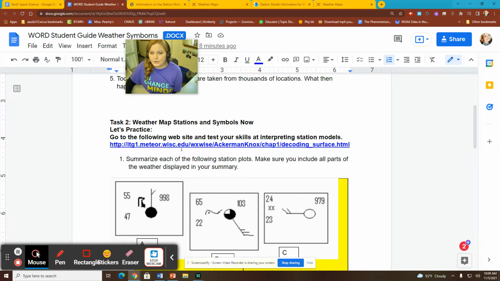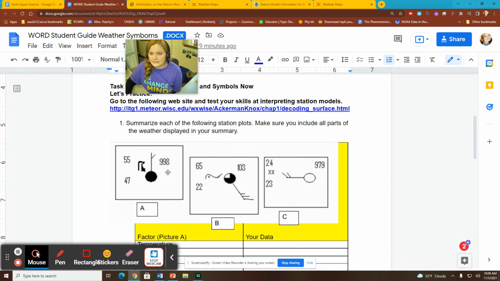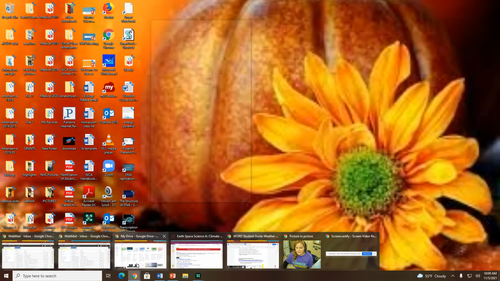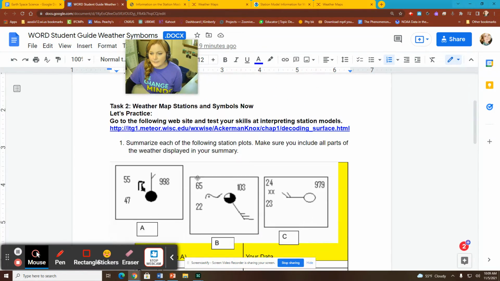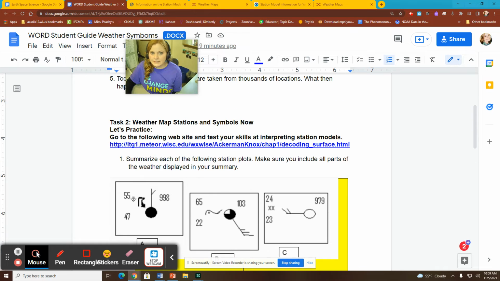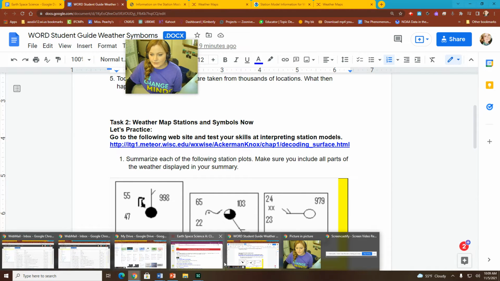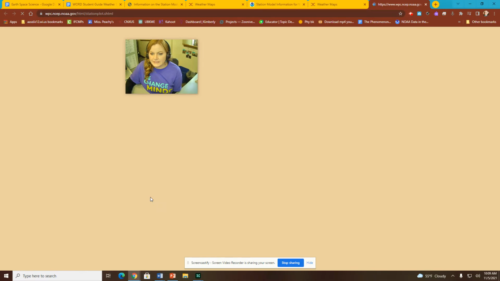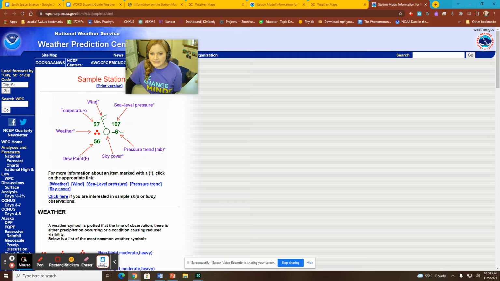For task 2, you are going to use a couple of different websites. You're going to use this one here that is listed in the Google Doc, and you're also going to be using the one that's in the lesson. Let me see if I can pull that lesson up. Okay, nope, that is not it. One second, I've got way too many things open at once here. Oh, here we go. This other one is right here, weather symbols.